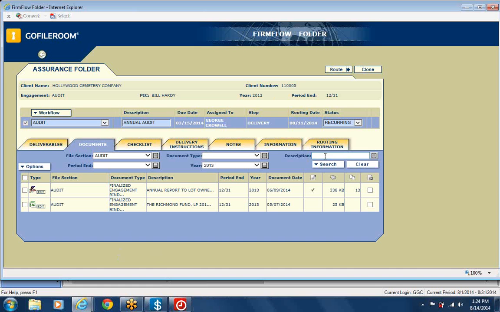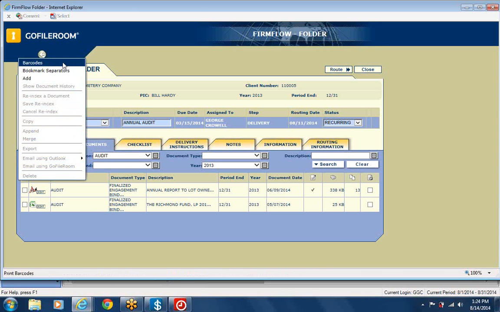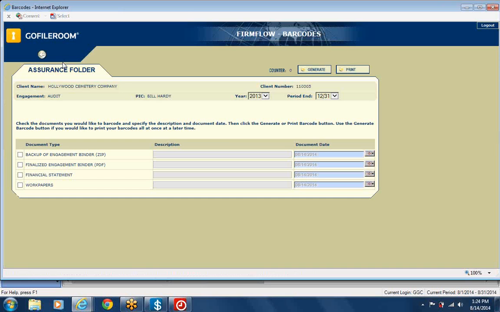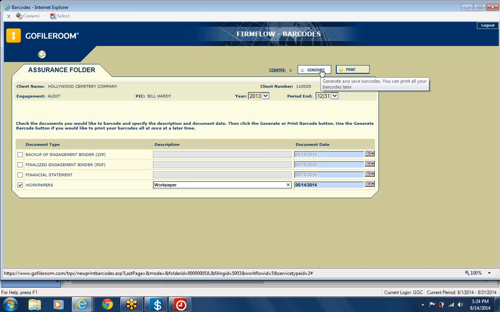Now, for barcodes, if you're in your workflow, you can create a barcode straight from there. All you have to do is go up to here, barcode. The key here is don't fill out all of this. All you want to do is click the document type that you want and put in the description. Once you put in the description, you tell it to print. Don't worry about the generate. The generate generates one and saves it to print later.